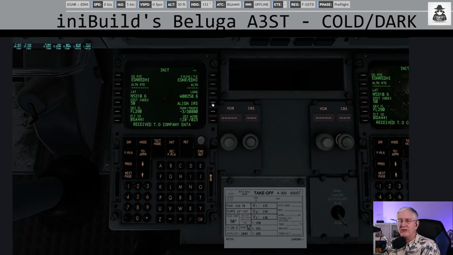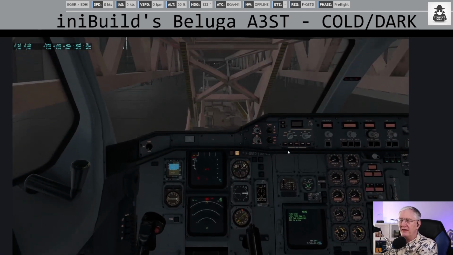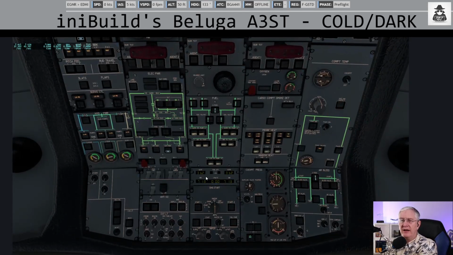I'm going to go ahead and click the align the IRS number. Our takeoff company data is in as well, and it's aligning the IRSs. The uplink is good, so we're just going to clear all of that out of there, and all of those things are good to go for the moment. While everything is aligning, let's go up here and we're going to do the fire checks on this airplane.